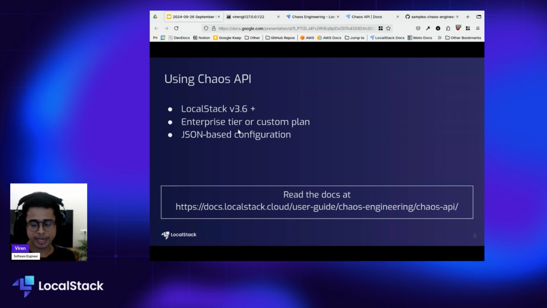The full documentation for the Chaos API is available at this URL in case you want to check it out later.